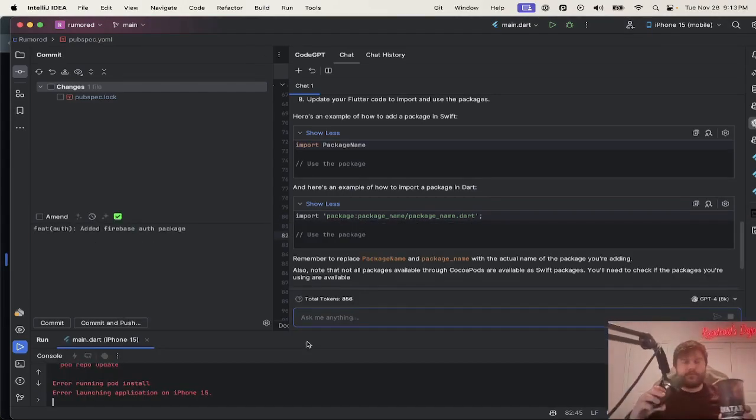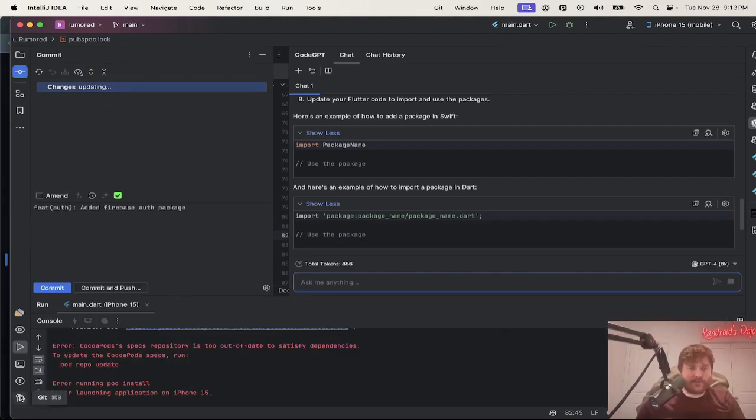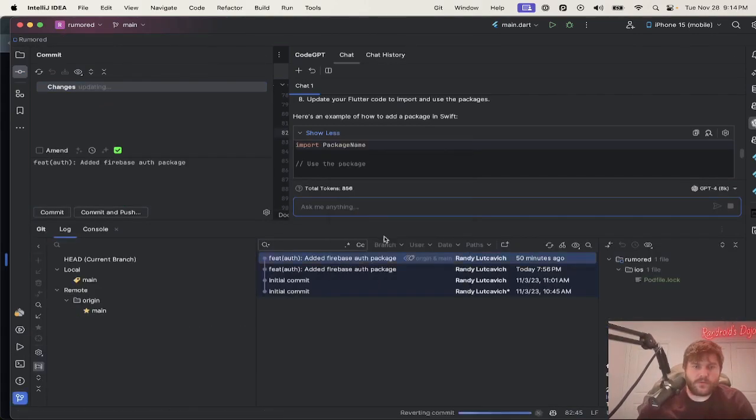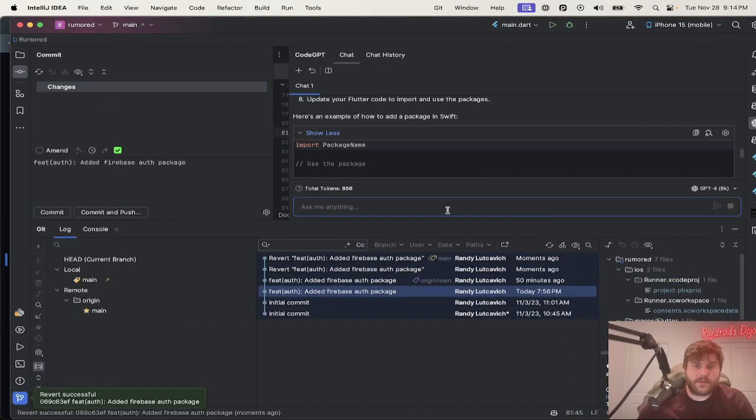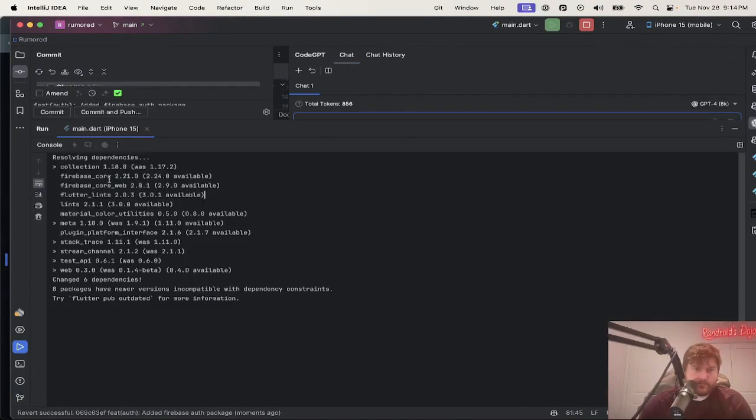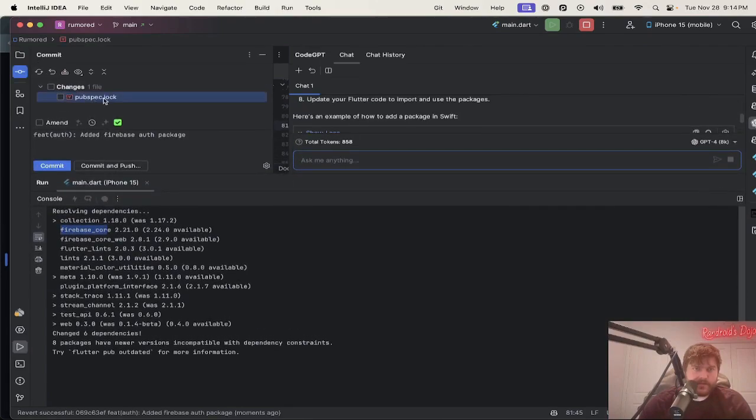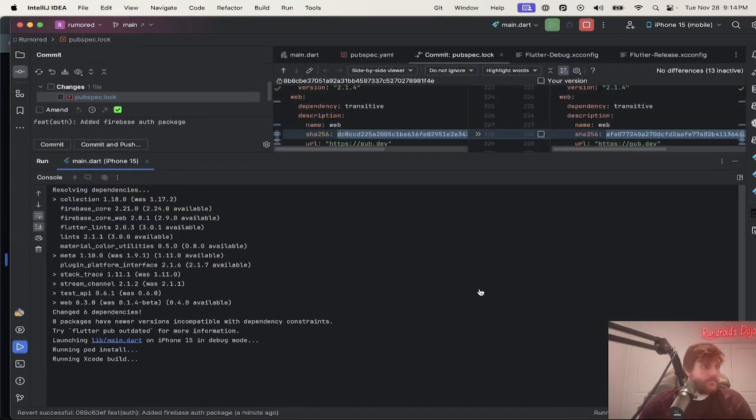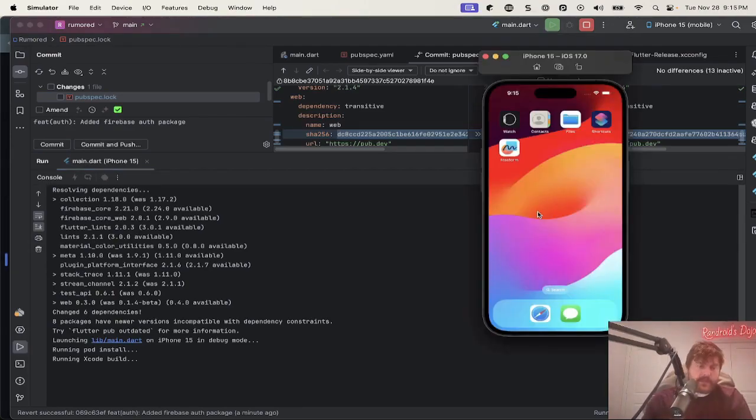All right. What if we revert our previous change? So let's go to our git. Let's revert this commit and revert this commit. Cool. Now what happens when we build? Try flutter pub outdated. Why is it still Firebase core if I reverted it? Is it because it's in the lock file? Show it. Oh, I think that worked. Or maybe not. Running Xcode build. Build done. All right, so we're back to working.